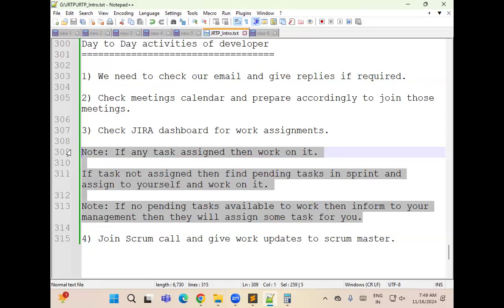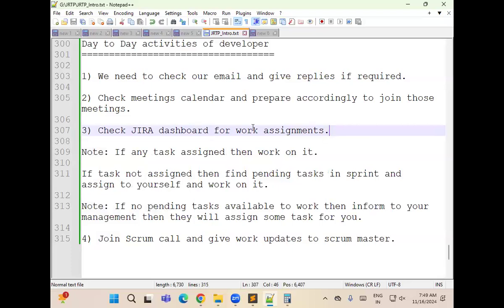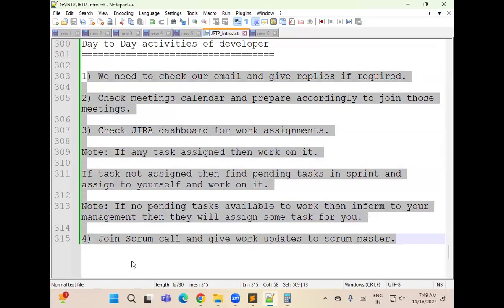Some days coding will be there. Some days testing will be there. Some days documentation will be available. Some days deployment will be available. Unit testing will be available. Logging will be available. So it depends on the project requirement. The tasks will be available and you need to take them, work on them and complete them. Clear? So if anybody asks you what day-to-day activities you are doing in the company, you need to tell these 4 points.